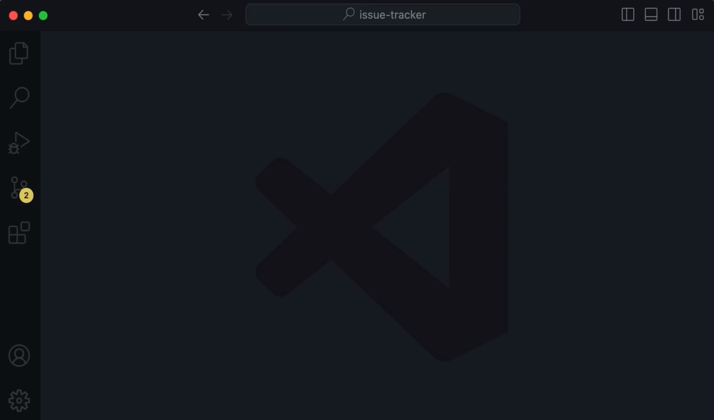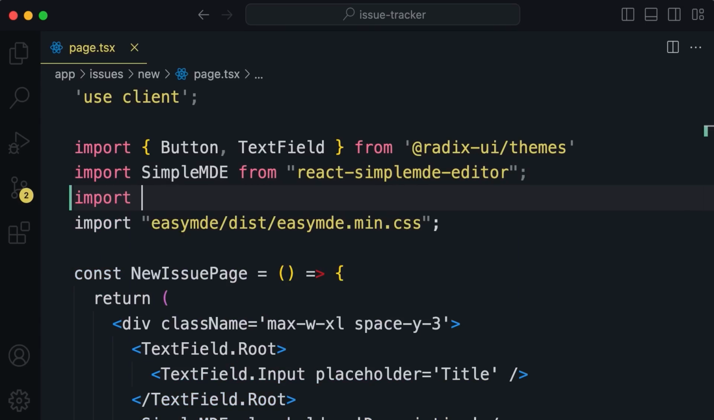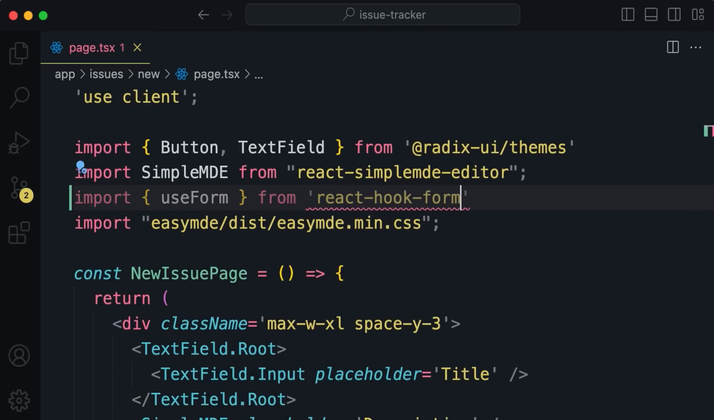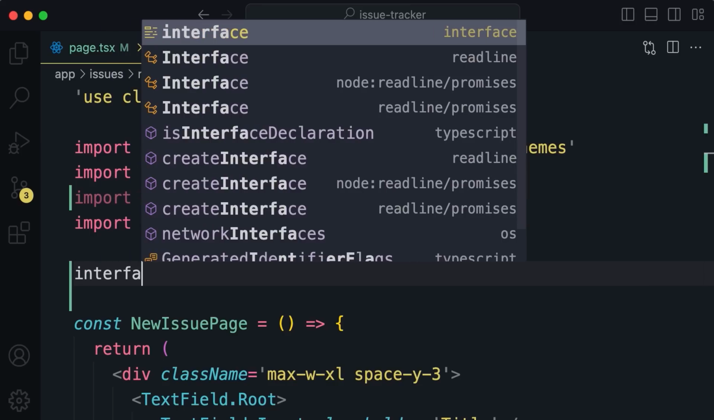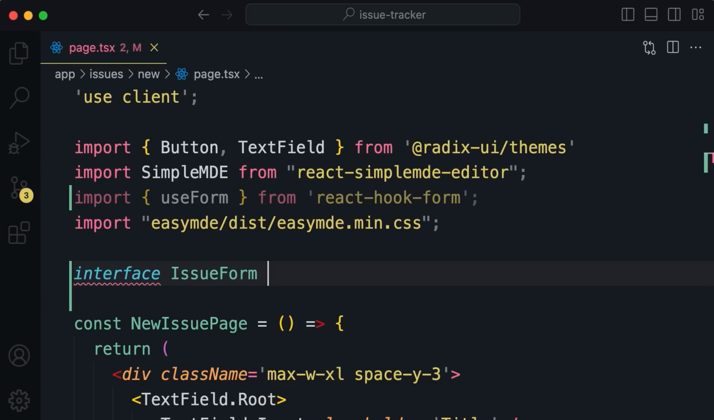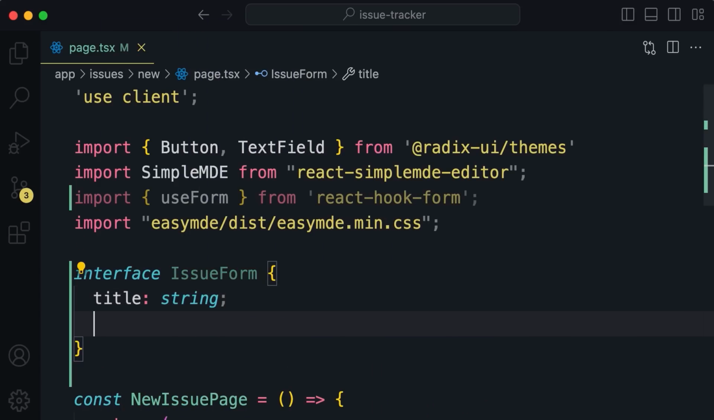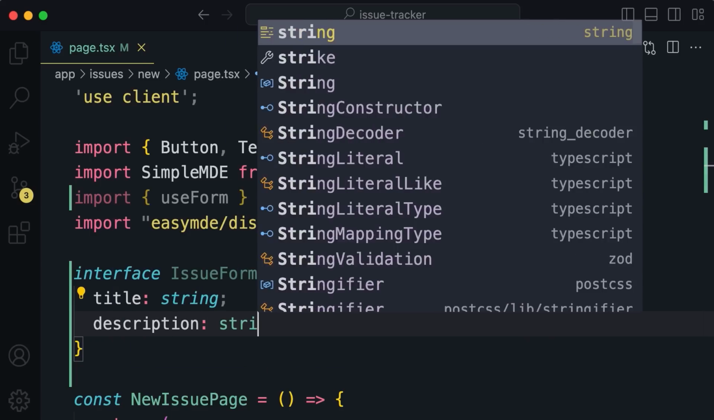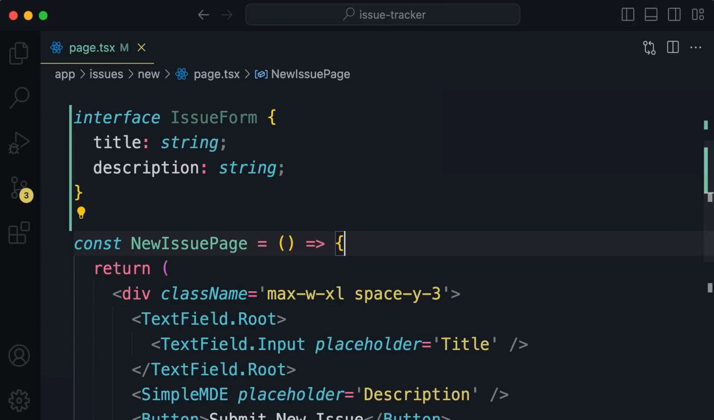Good. Now we go to our new issue page and on the top, we import a hook called useForm from React Hook Form. Next, we define an interface that defines the shape of our form. It specifies what fields we have and what are their types. So we define an interface. We can call it issue form. Here we add 2 properties, title of type string and description of type string.